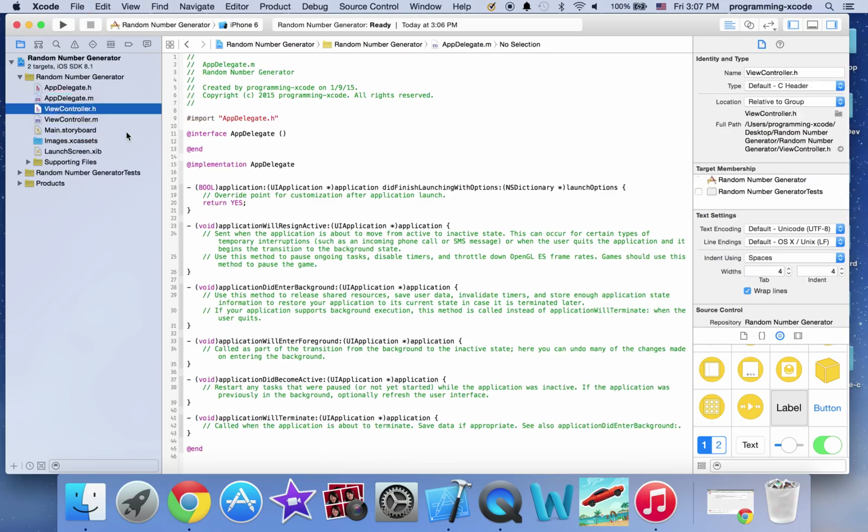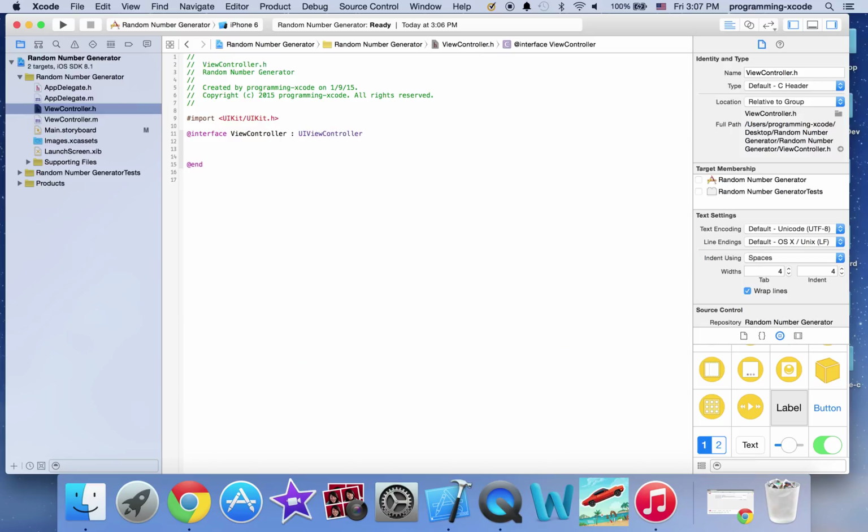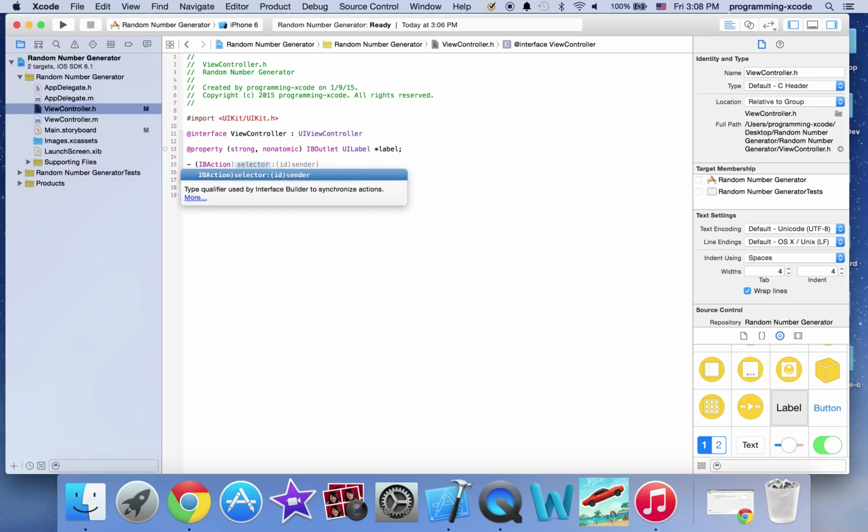There. And here I'm going to go to viewcontroller.h, and all we need is to declare a few properties, so just one. We're going to type @property, space, open parentheses, strong, comma, nonatomic, close parentheses, space, IBOutlet, space, UILabel, and asterisk or star, whatever you call it, which is basically shift 8. And I'm just gonna call this label. I'm gonna have an IBAction. So it's hyphen, open parentheses, IBAction, close parentheses, and here I'm gonna say generateNumber, colon, and it's going to open parentheses, id, close parentheses, sender. There.